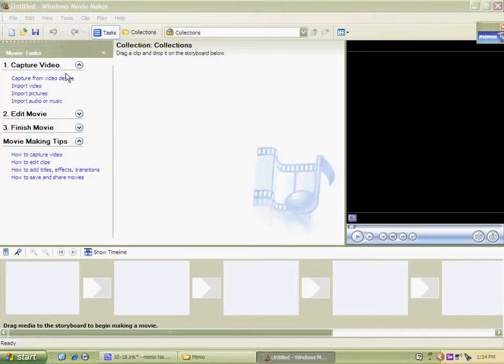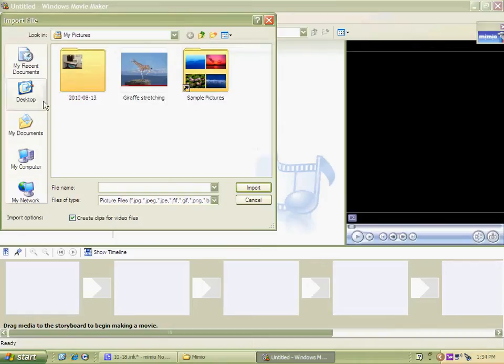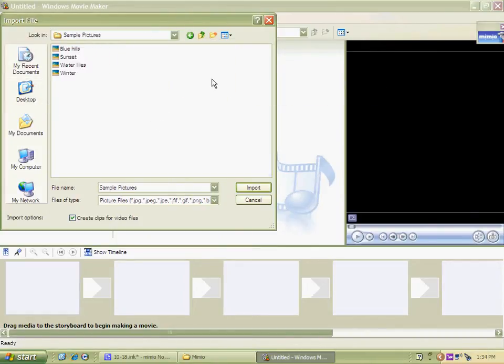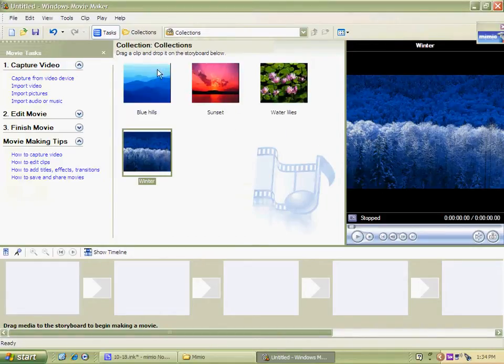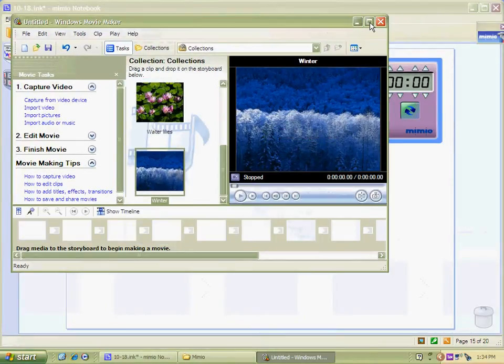The first thing you need to do is you can either capture a video, import pictures, or import music. You're going to import pictures, which means you need to have them saved somewhere. So I'm just going to go into sample pictures to show you how. I'm going to pick all of these. You can do all of them at once, or you can hit Control A, and that'll select all of them. You hit import, they're going to come in here. Oops, let me make that bigger.